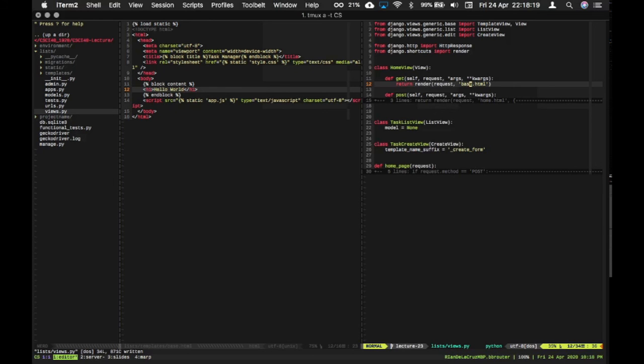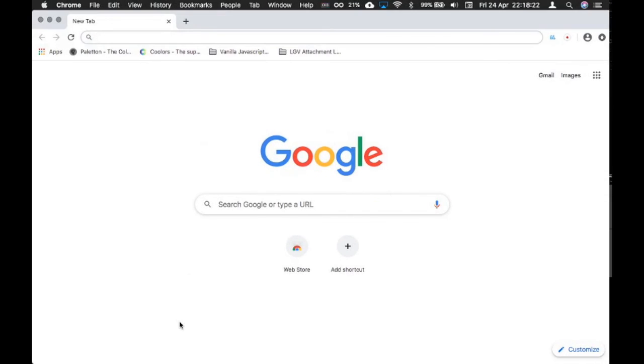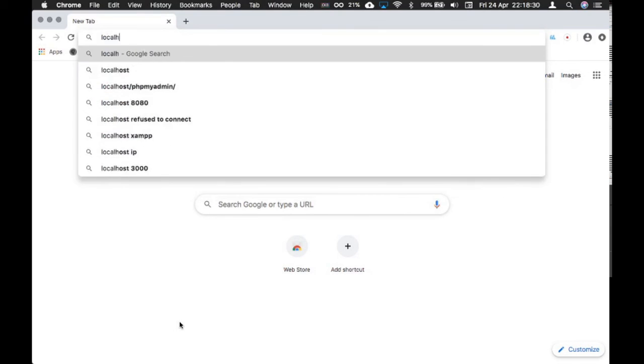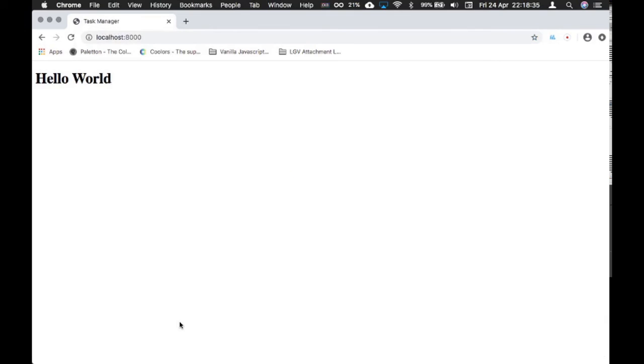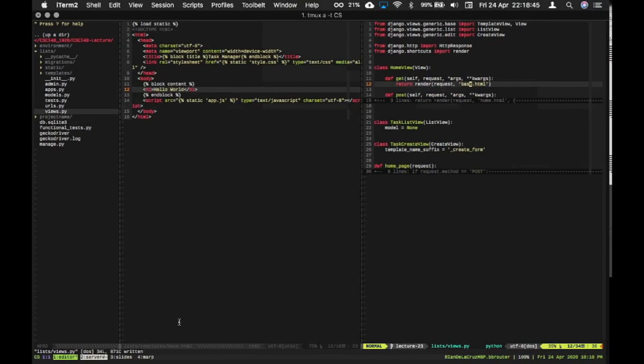Now, if everything works out in our browser, let's use localhost:8000, says hello world. Okay, which means everything is working fine. So in our next video, we will now be creating a file that actually extends our base file.